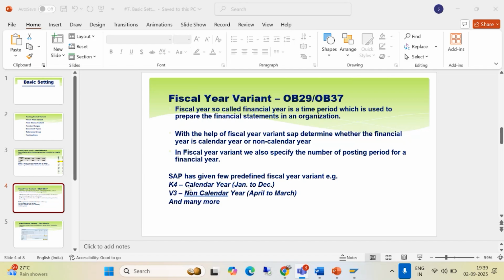For instance, these two are already initiated by SAP. We can use them, but we cannot edit K4 or V3, because dependent things have been assigned and the program was already created in the background. So we have to use either K4, if you want to go for the calendar year, or V3, if you want the non-calendar year, April to March.